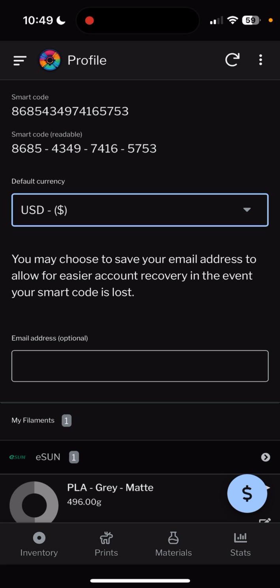So again, this has been a brief demonstration of Spoolstock. I hope the app is useful to you. And if you have any feedback or questions, feel free to leave a comment or add it directly in the app. So Spoolstock is available today on iOS and Android.